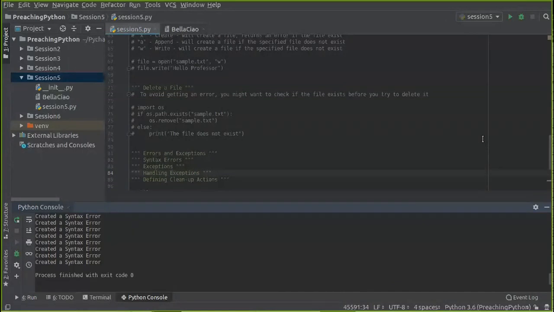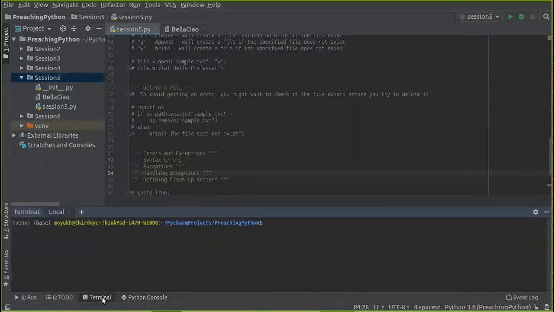Now the next is exception. Even if a statement or expression is syntactically correct, it may cause an error when an attempt is made to execute it. Errors detected during execution are called exceptions and are not unconditionally fatal. Most exceptions are not handled by programs. So let me go to my Python console.